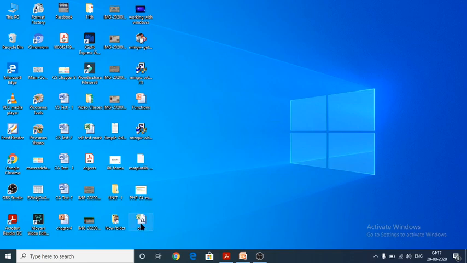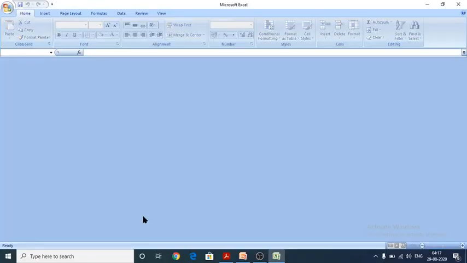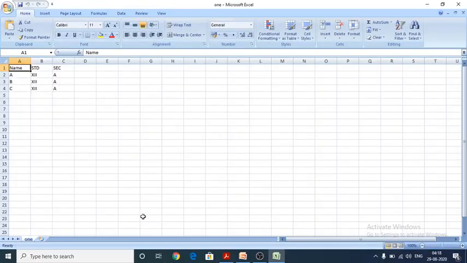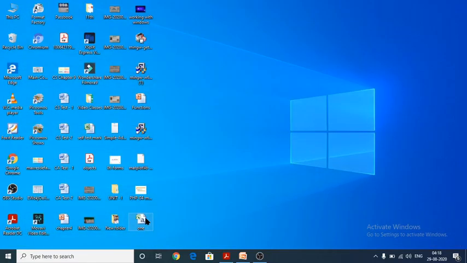See the icon of this one. It shows as an XLS file. Whenever you open your CSV file, it will open in an Excel spreadsheet by default. So see here, after opening that, this is what I have created. Yes, this is what is known as a CSV file, and you are able to open it in any application.